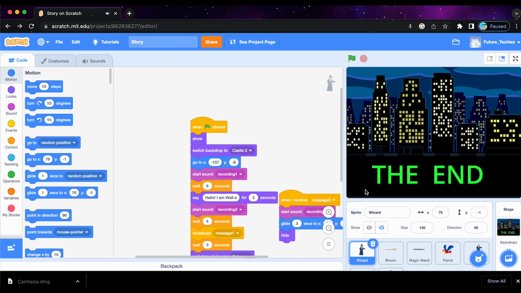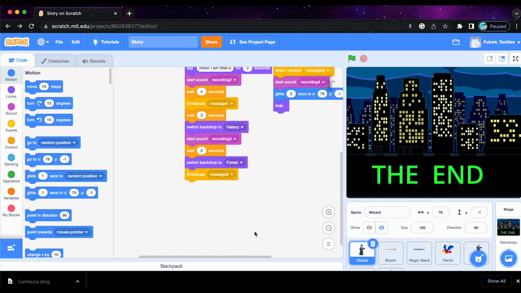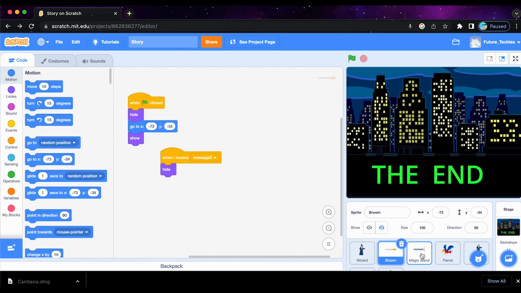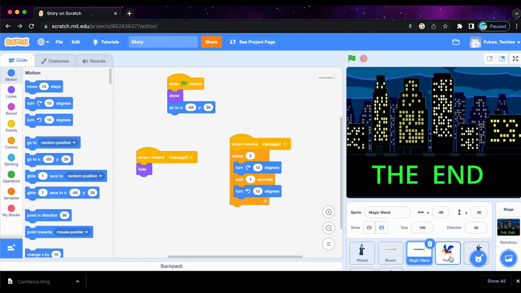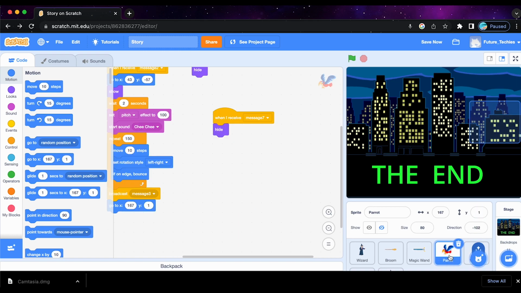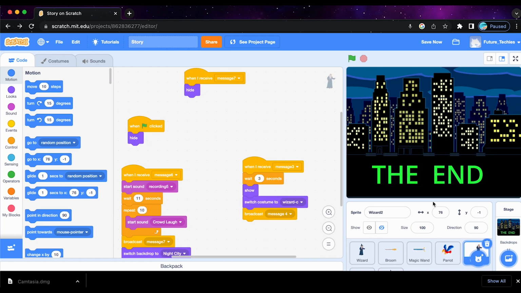So, to create this script, we coded each individual sprite that we chose. I have a wizard, I have a broom, I have a magic wand, and I have a parrot. Then we have a wizard who doesn't have a hat on his head as a sprite.